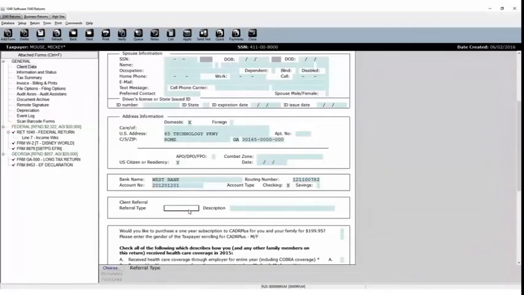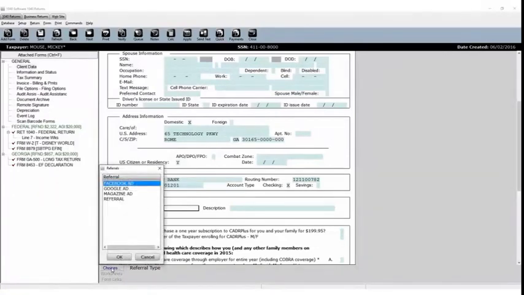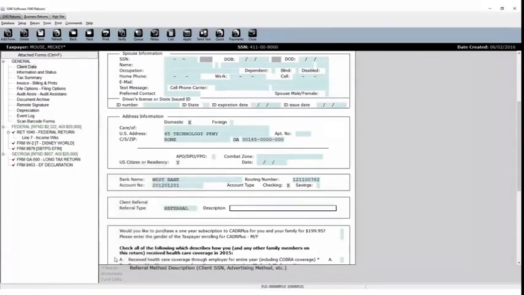For this example, we're going to show a referral. To access the choices, simply click on Choices or F3. For this example, we're going to use referral. So select the referral and click on OK. Now in the description field, you want to put the name of the person who's referred this customer to you.